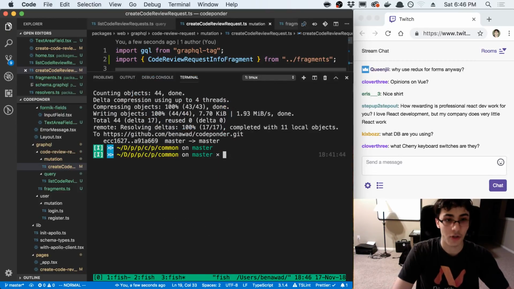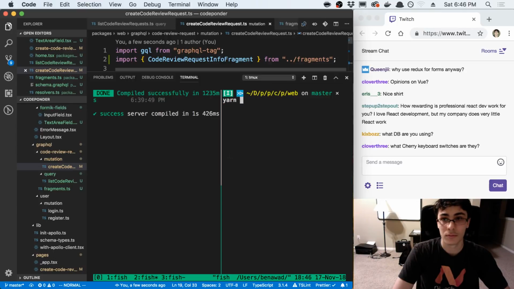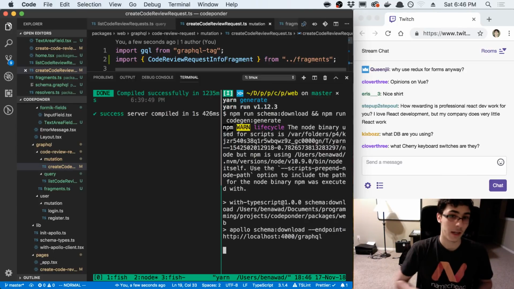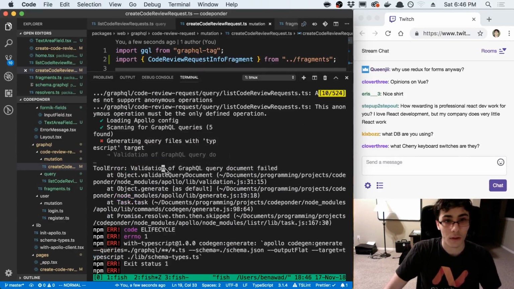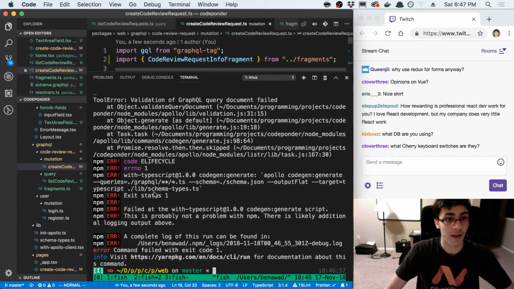All right, so now we can generate the types on the front end. And every time we add a query or mutation, we're going to be generating types. Validation failed.